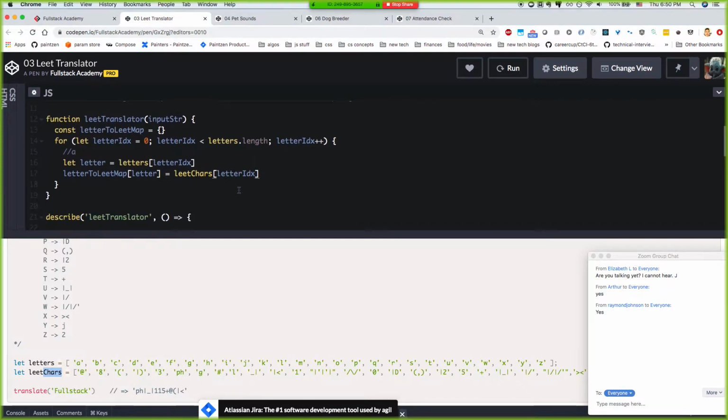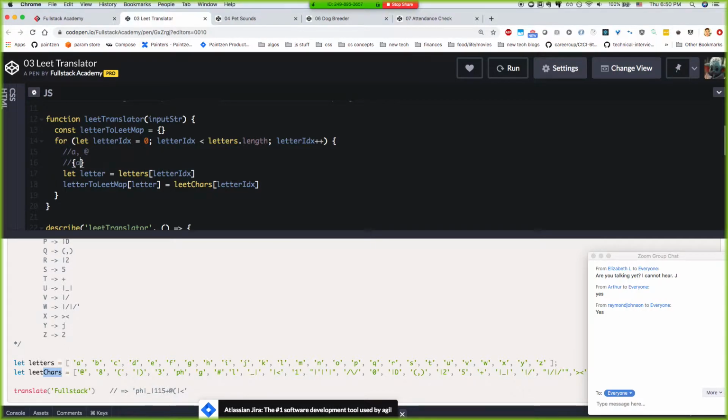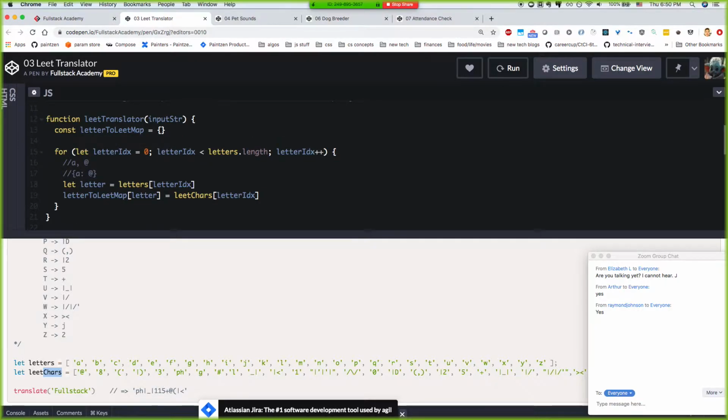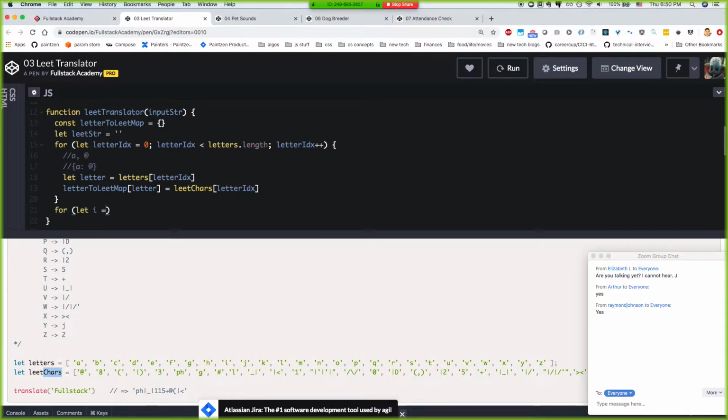So that's our object. When we're done iterating through, we're basically saying, letters A and then leet characters A. So then our object will be like A for our first iteration, and then it'll continue on and build up the entire library that we need. And let me just create our string. So leet string is going to be an empty string, and then we'll just iterate through our input string.